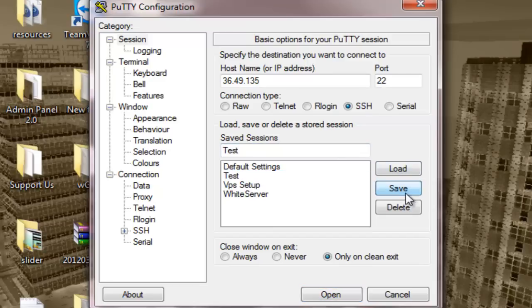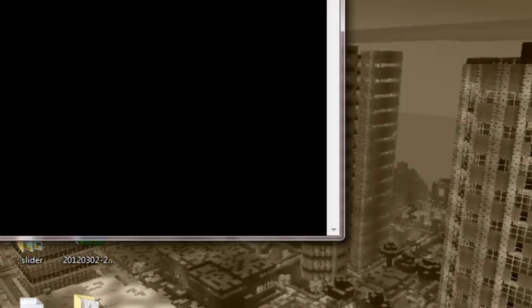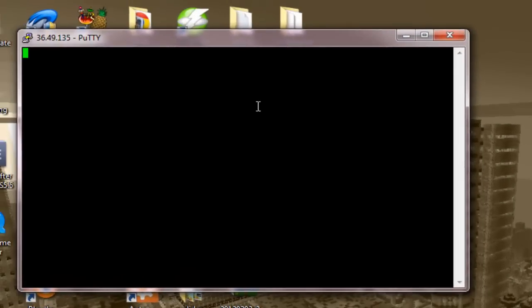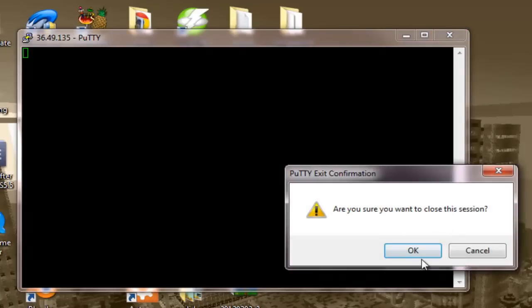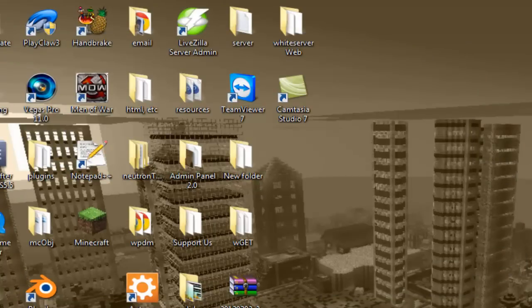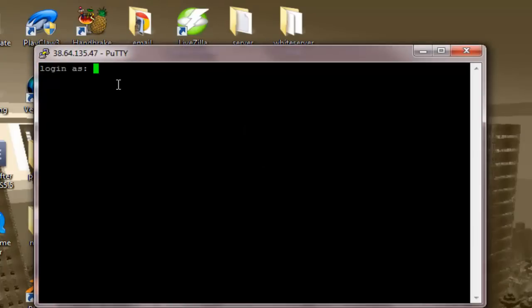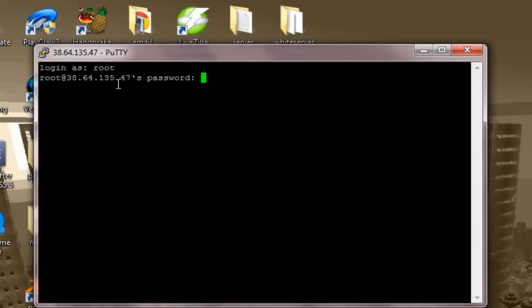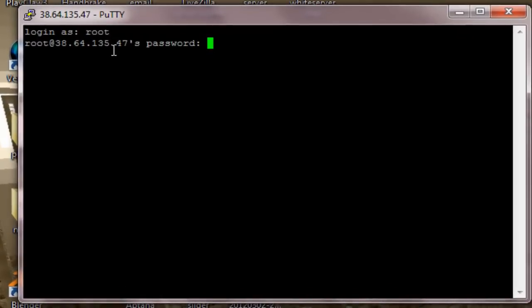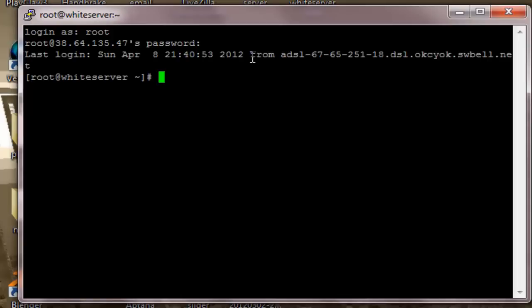So every time you want to log into your server, which mine is test, you just double-click it here, and it'll start logging into it. Now, test doesn't exist, so it's going to sit there and do nothing for a long time. So what you do is just click on it. It'll ask you to log in as. You type in root, and it'll ask you for your password. Type in your password. You do not see anything be typed in when you type in your password. That is perfectly fine. It is a security feature of PuTTY. So once you type in your password, you can log in.